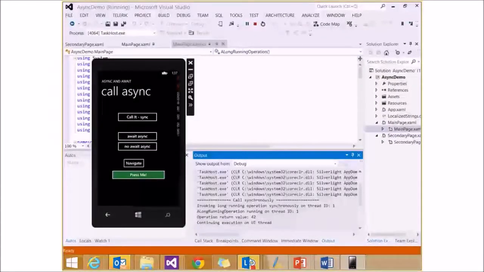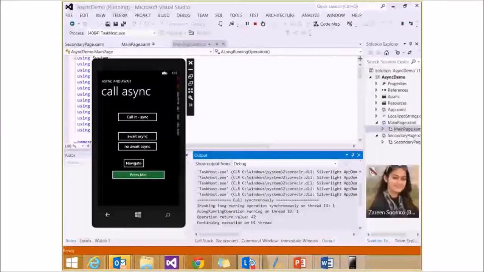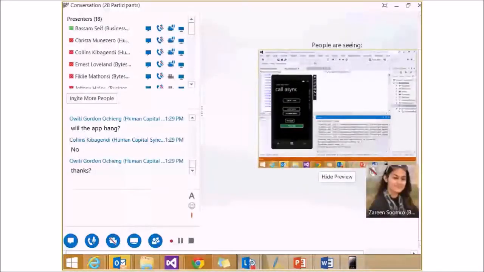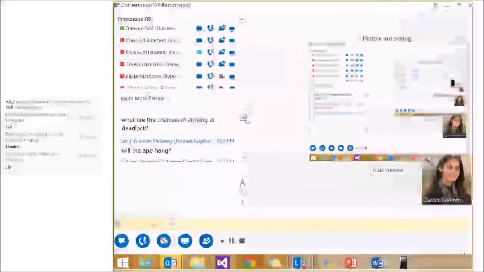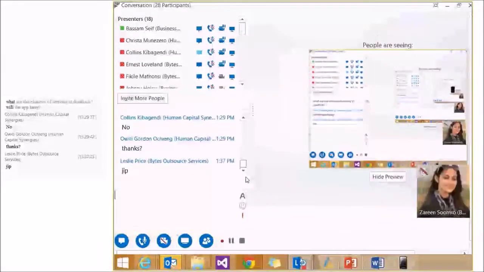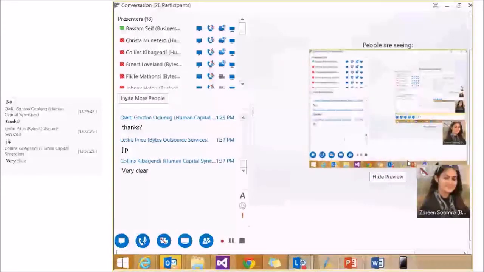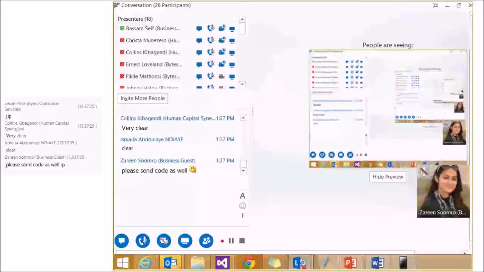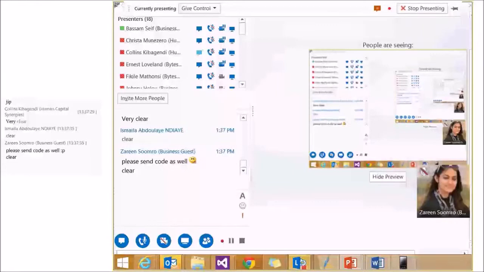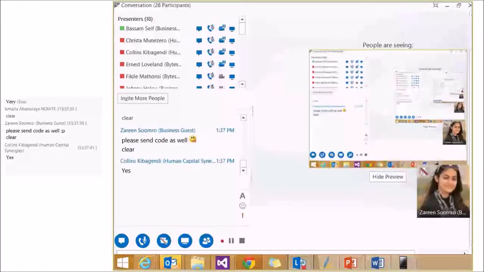Is that clear for you guys, or before moving on, do you know what the problem with that is? Will the app hang? Yes, it hung. Very clear. Okay, perfect. I thought that because of the fever I have, I'd find it hard to share things with you. Send the code as well. I shared the stuff on the SkyDrive, I think.